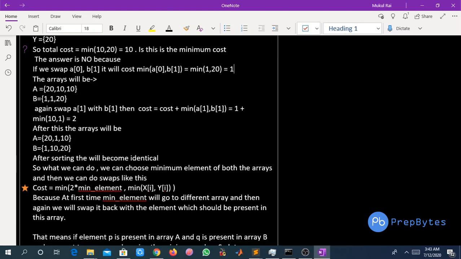Then we can do the swap like this: cost equal to minimum of 2 times the min element, and min of xi, yi. Why are we doing it like this? Why is this 2 into minimum element coming here? Why not only the minimum element?